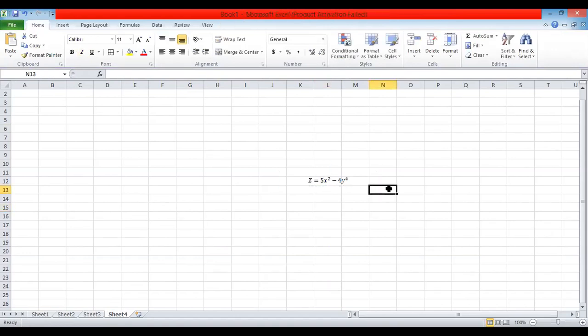Then maybe on the y-axis it is minus 2, less than or equal to x, less than or equal to maybe 2. This is the x-axis.